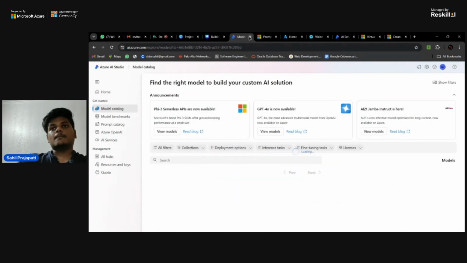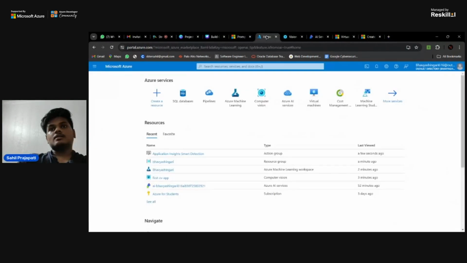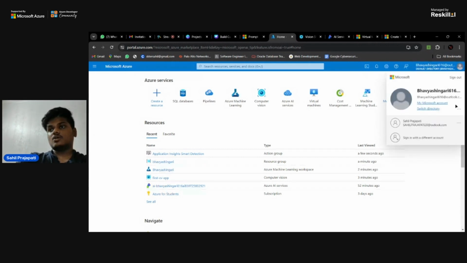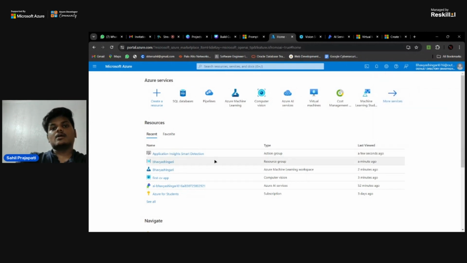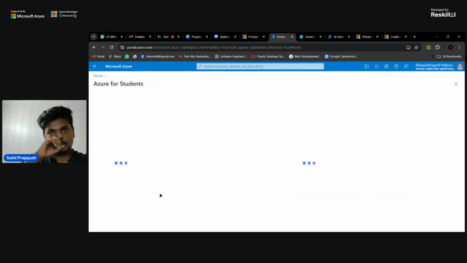The thing with the Azure portal is that if you have an Azure student account, you can use Azure machine learning, virtual machines, and so on. But it is restricted with the Azure AI services. To have Azure AI services, you have to use a different subscription.